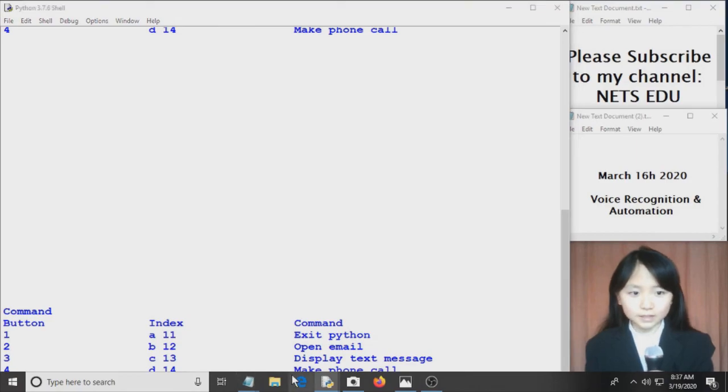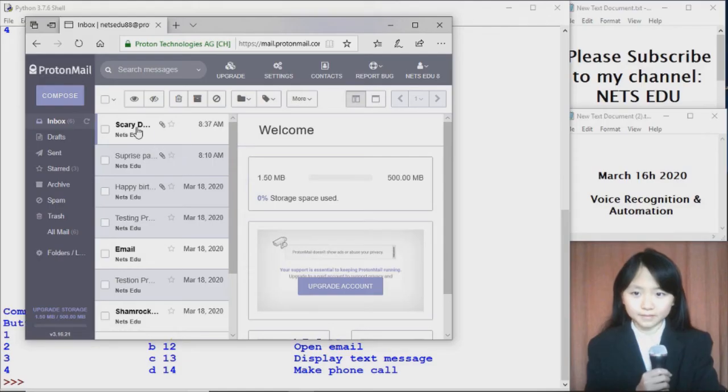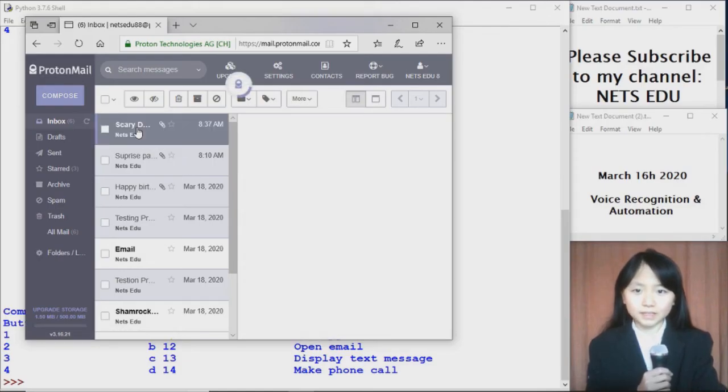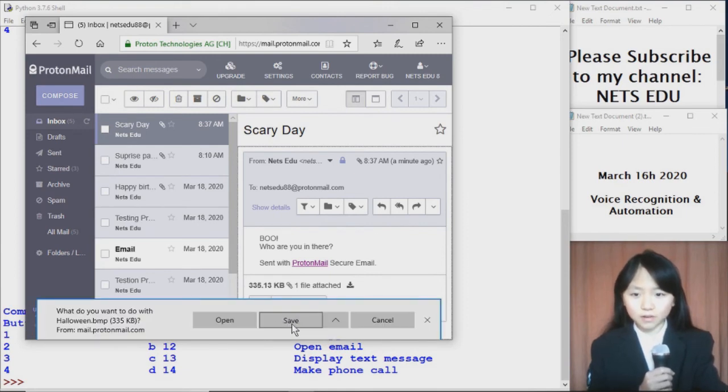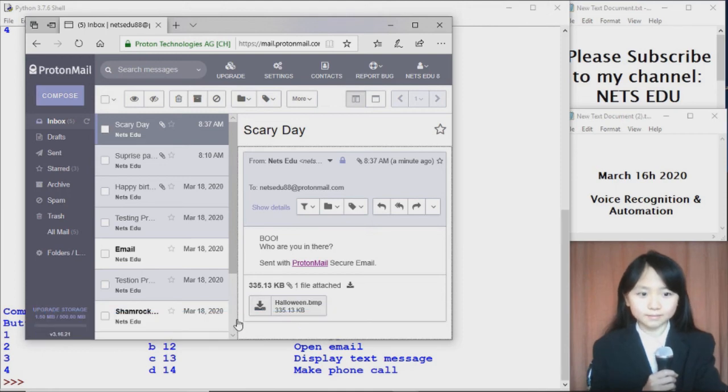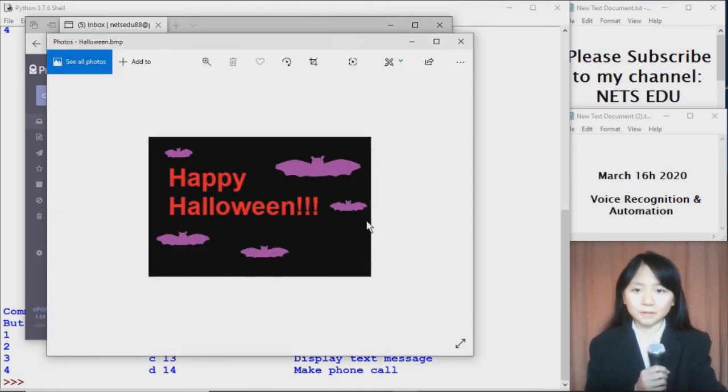Now I will check to see if I received it. Here I get that email. Let's see if the file is there. We have this file. I'll click on it. I can either download it or just open it. Let me just open it. Happy Halloween!